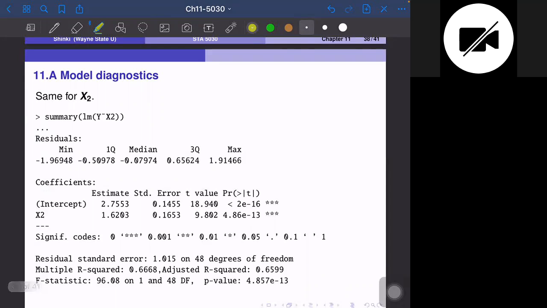Also, we can fit the y on x2. So the situation is similar. The estimate for the coefficient of x2 is 1.62, almost the same, and the standard deviation is 0.165. This is almost the same, and the t-value is very large, 9.8, and this is very significant. So we can surely say that x2 explains y. So which model should we use?